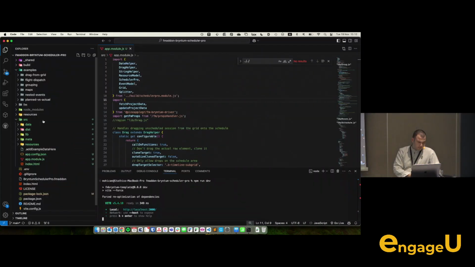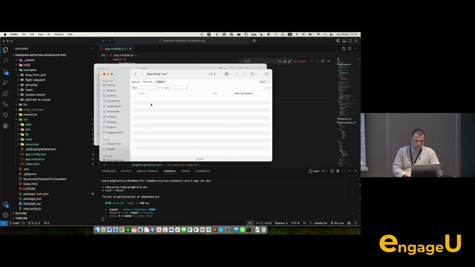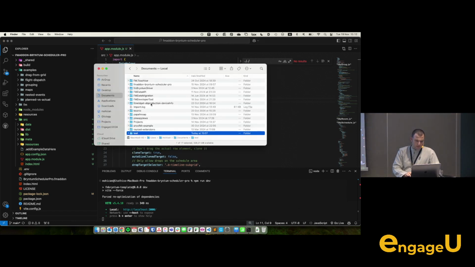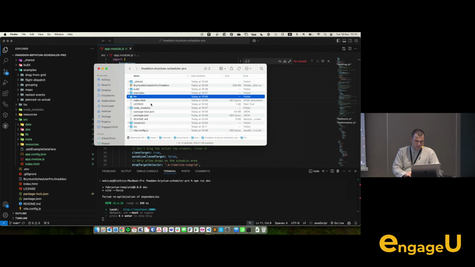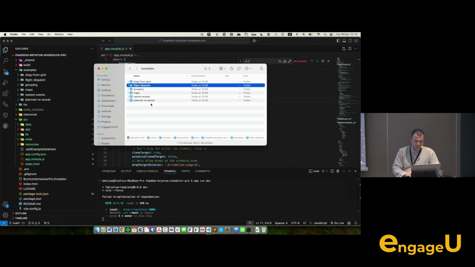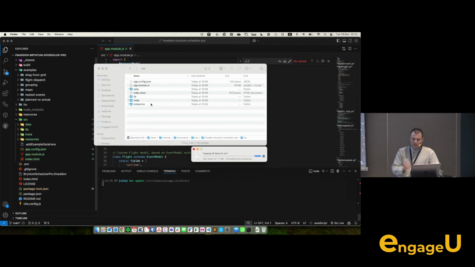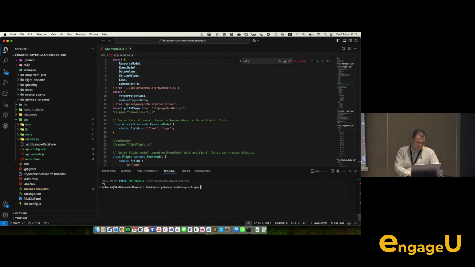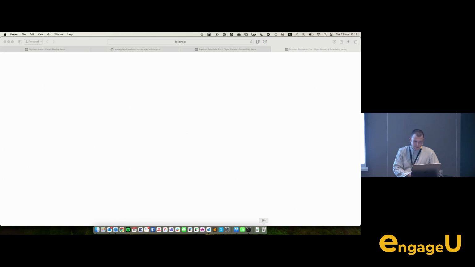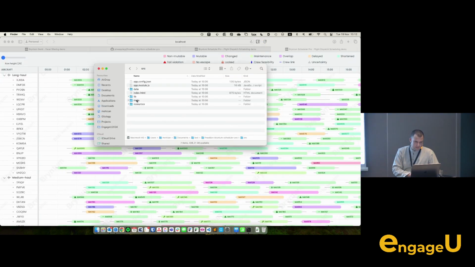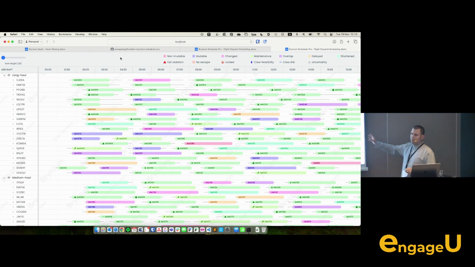Let's just try another example. Not sure what's happening here. I'll just grab another example, let's say the flight dispatch, and go to my source folder. Just paste that. And this is how easy you can do other examples as well. So this is the starting point. This is loading the data from the project folder, not FileMaker.